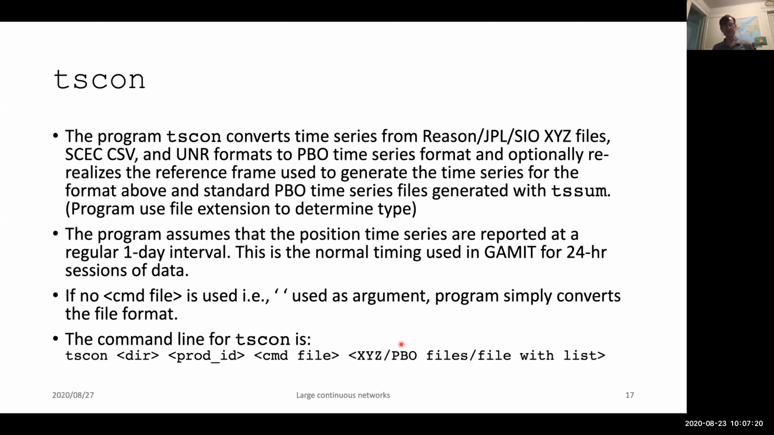Okay, so TSCon is the other program we've been talking about. This is the one which converts time series. There are various formats. It will convert the NASA REASON program time series, which these days are available at CDDIS, Jet Propulsion Laboratory, or various SCRIPPS formats. There was a Southern California earthquake file sent to us in comma-separated format that it can use, and the UNR formats can be converted over as well.